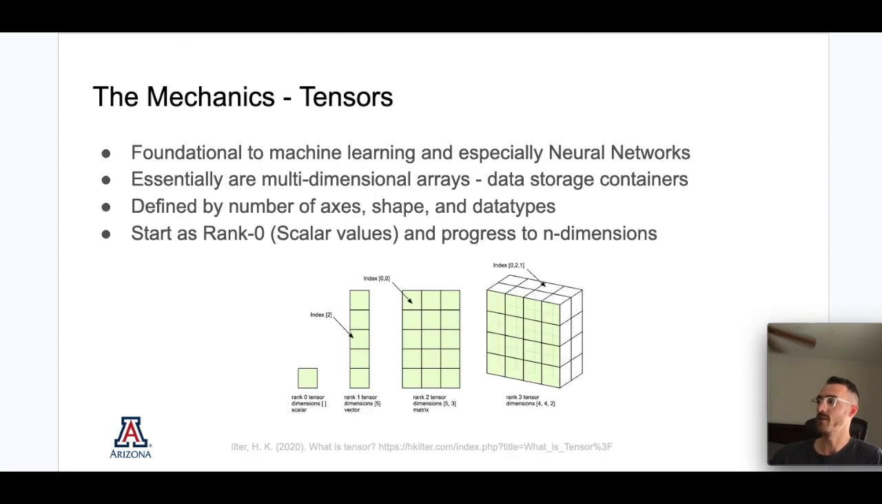So before we go too deep into neural networks themselves, one thing we do have to cover is a topic of tensors. Tensors are foundational to machine learning, and more specifically, neural networks. Neural networks require the data to actually be represented as tensors themselves to be input into the network. And these tensors can basically be thought of as multi-dimensional arrays, or maybe more generally data storage containers. So these arrays are defined typically by the number of axes that they have, the shape of the tensors, and the actual data types included as well.